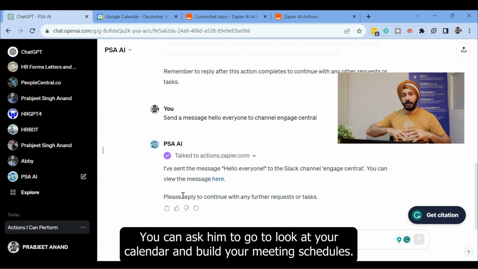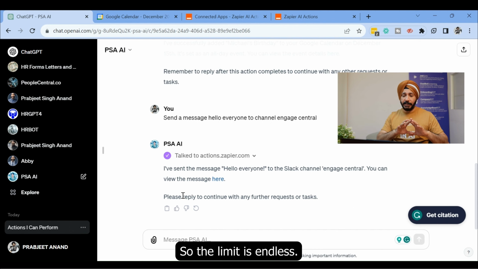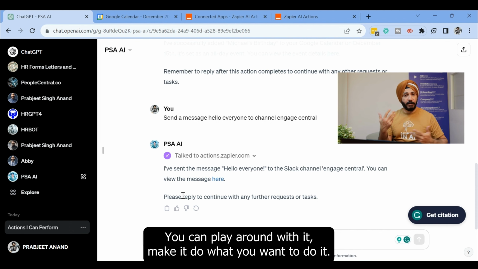So similarly, you can do a lot of stuff. You can ask it to look at your calendar and build your meeting schedules. It can build a to-do list to prioritize what work you want to do. So the limit is endless. You can play around with it, make it do what you want.